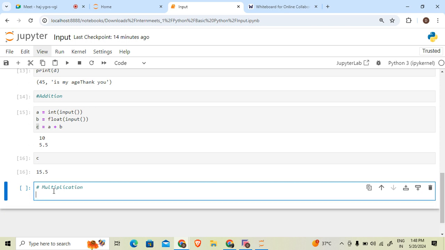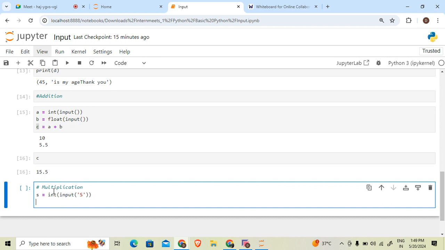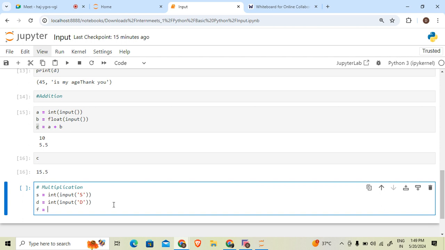For a multiplication, let us say S is equal to integer input, and this is my value of S. And d is equal to integer input, and this is my value of d. Okay, and my final output is available in f. F is equal to s multiplied by d.